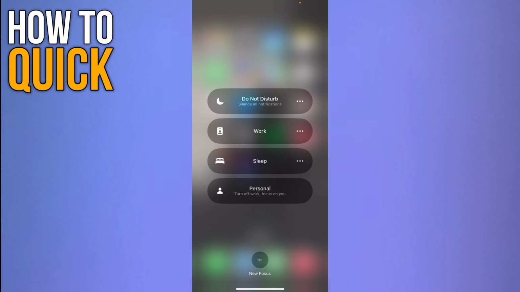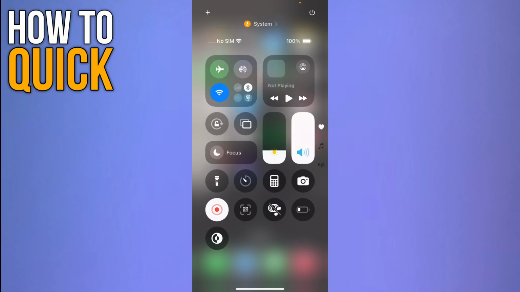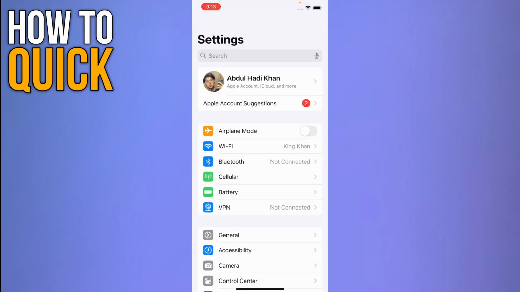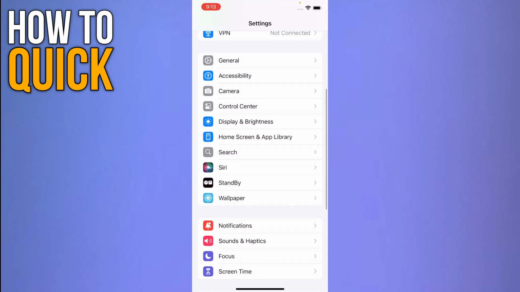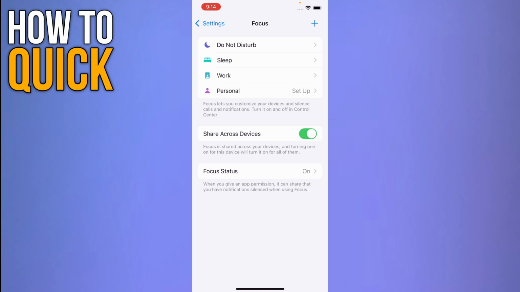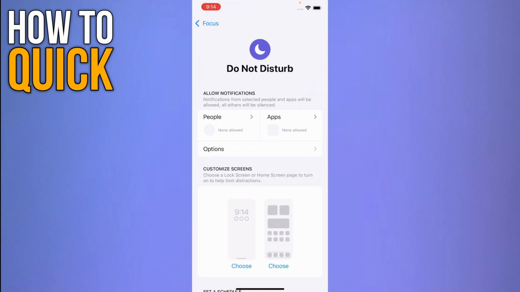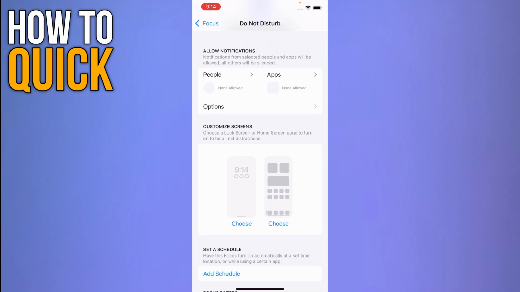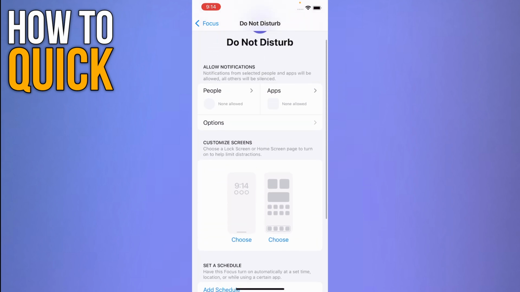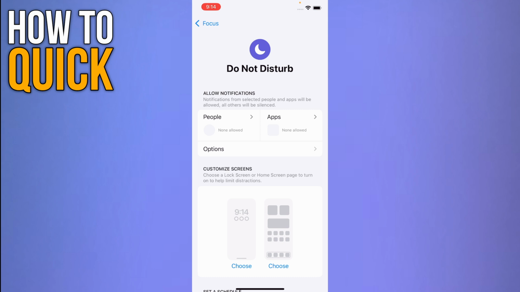But if you want to verify if it is really turned off, then what you can do is open up your iPhone settings. On your settings, you have to scroll down until you see the option that says Focus. So you have to click on it, then click on Do Not Disturb. Over here, you have to make sure that no data is being presented. As you can see, there is no data available on my iPhone. That means that my Do Not Disturb mode is disabled.